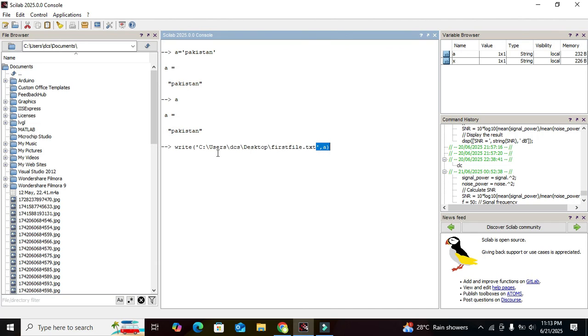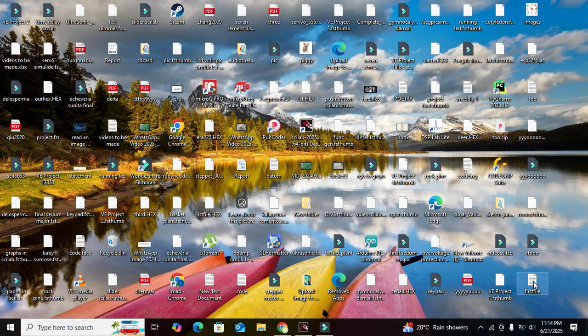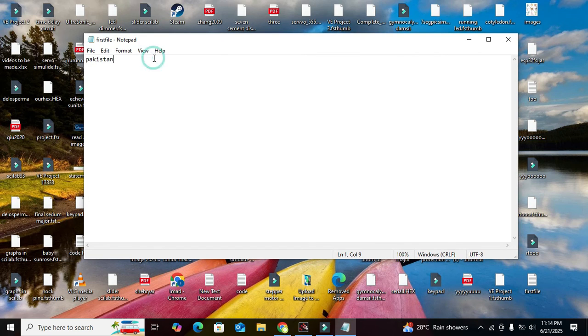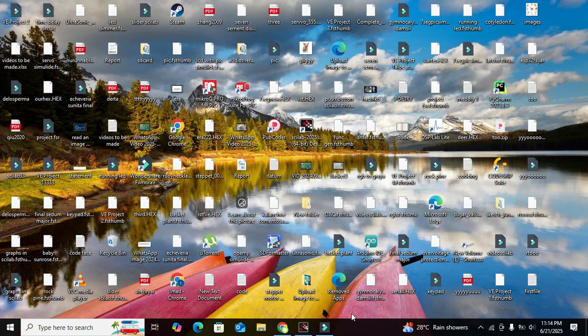This write function will also create a text file for us, and then it will put our data in it. Now when we press enter, it is done, and now we will see whether we have the data. So here we have Pakistan in it.